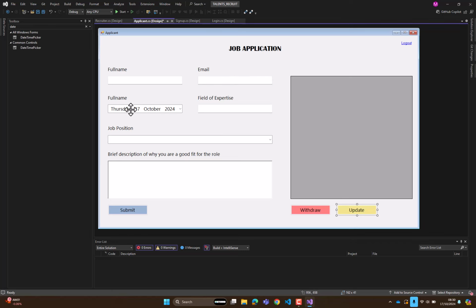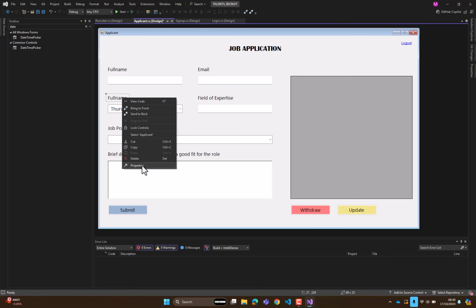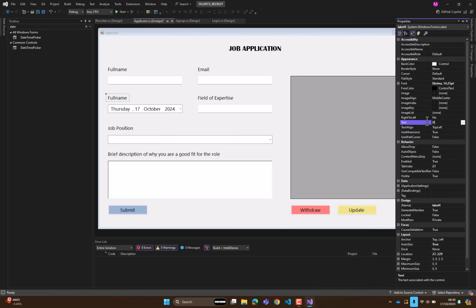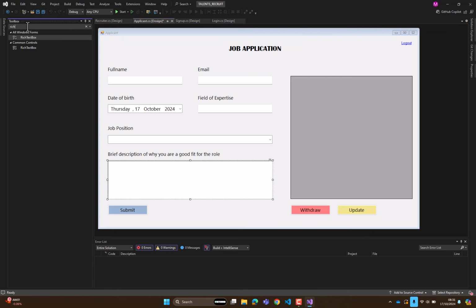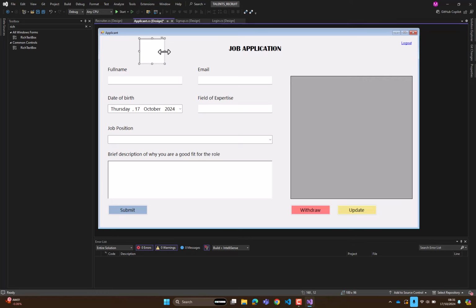So here, instead of full name, I made a mistake. It should be date of birth. Now, field of expertise, and this one is a combo box. And then also, this one is a rich text box, not a regular text box like this one. Rich text box, so that you can put a lot of input. This one looks like this. It's much bigger than the regular text box.